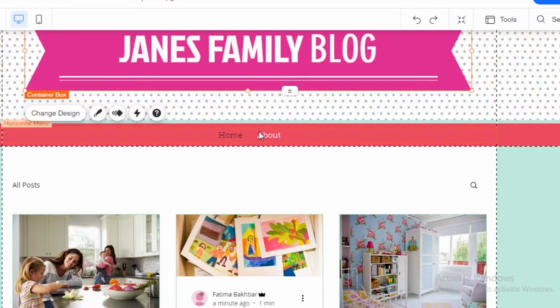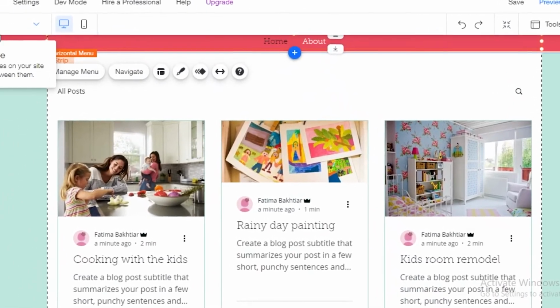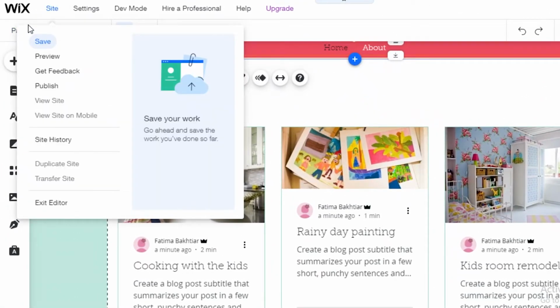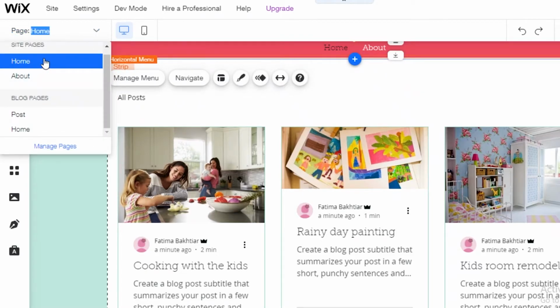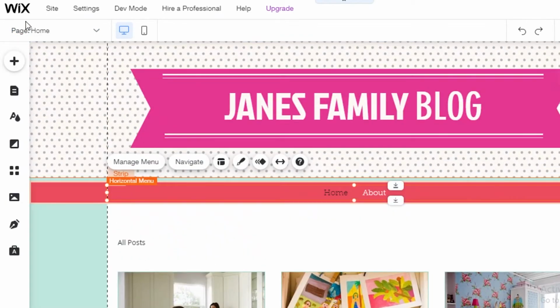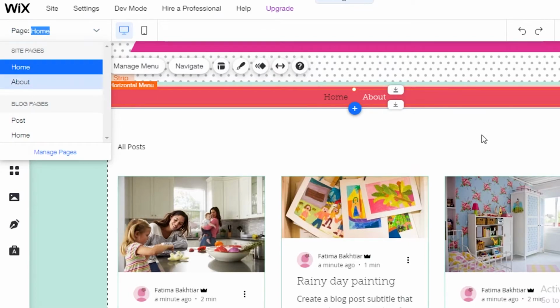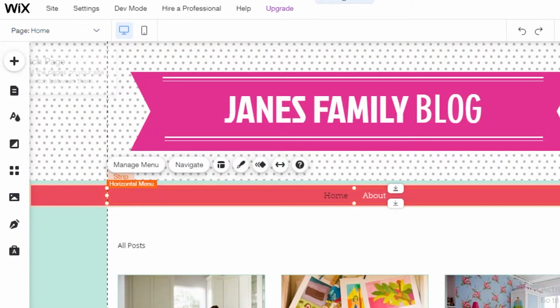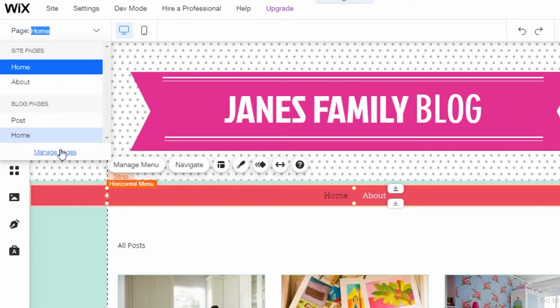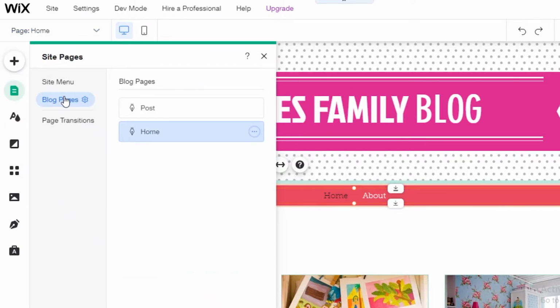Now after that, you have your basic pages. And the thing with pages is you can just click over here on the top, and you can start editing different pages on your website. So first, this is my home page. And after that, I have an about page, and that's it. But if I want to add more pages, I'm just going to click on Manage Pages over here, and then I can go onto the Add section.